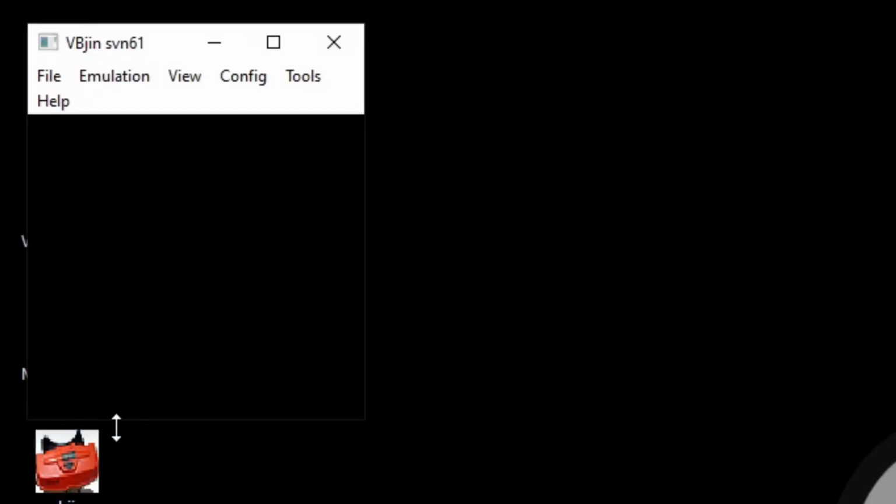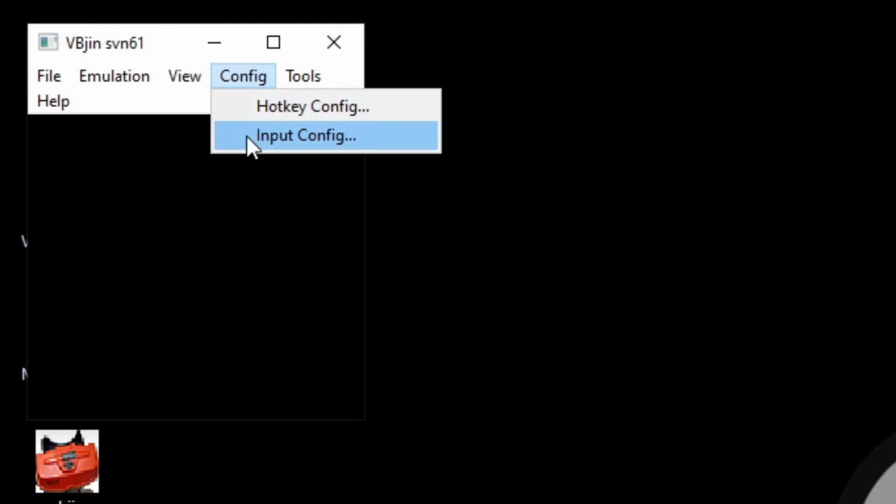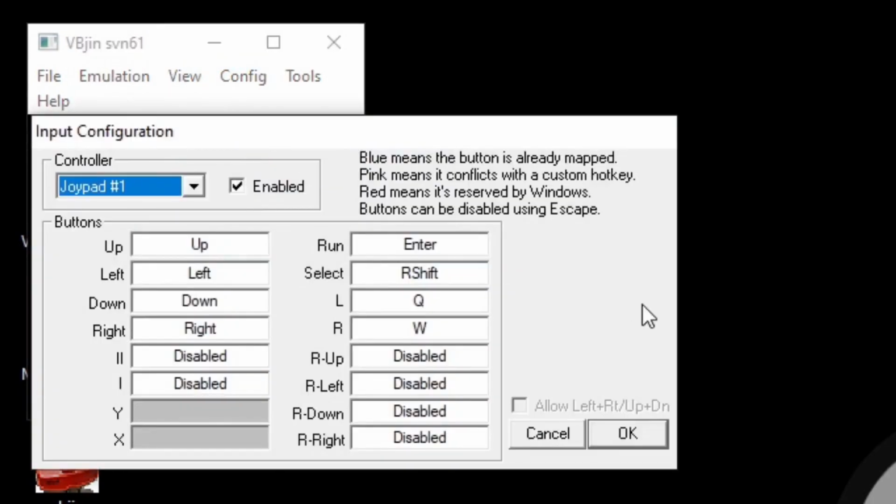And the only thing we need to set up is our controller. So let's go up to config, input config. Now the emulator will automatically detect your controller you're using. In my case, I'm using an Xbox One controller, and you can also use your keyboard.